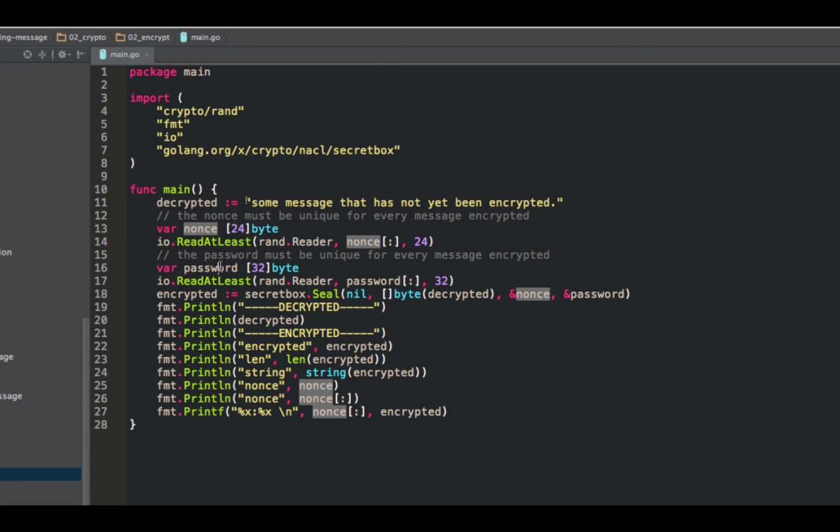And then we're also getting a password. And it's an array of 32 bytes. Did I say that right? A 32-byte array, dang it. I don't know why I have a mental block against that. A 32-byte array. And then ReadAtLeast with rand.Reader, and then we use the password to fill it up.